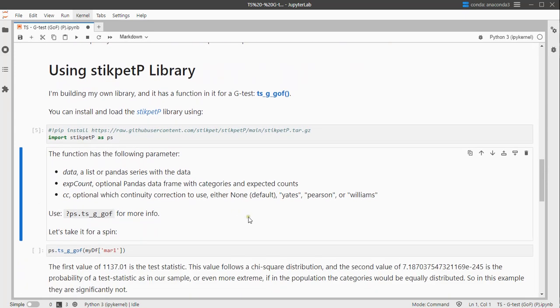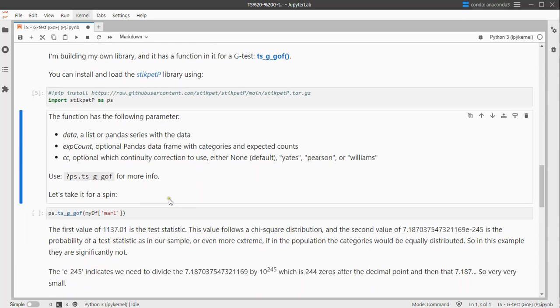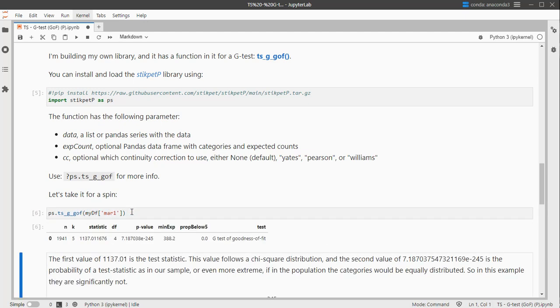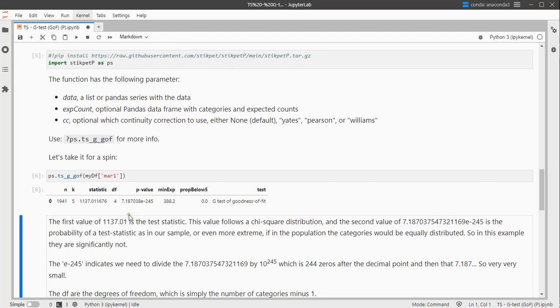The function takes 3 arguments, or 1 has to and 2 are optional. The data, of course. If you like, you can give it some expected counts, and if you want, you can use a continuity correction. Now let's take it for a spin. You simply type the name of the function, give it the field that you're interested in, and it spits out a nice little table with some results.